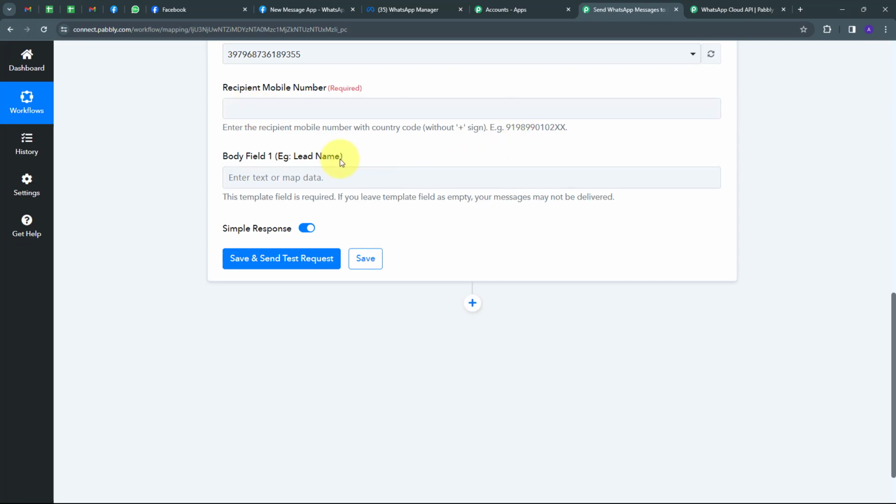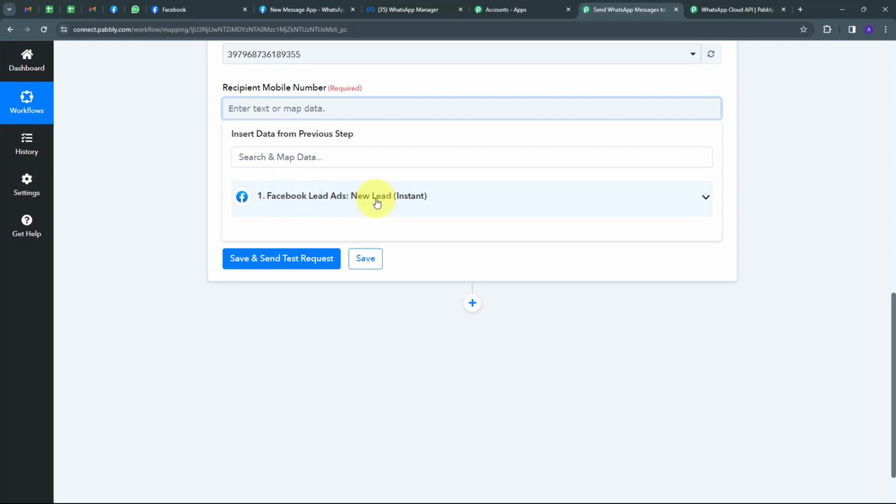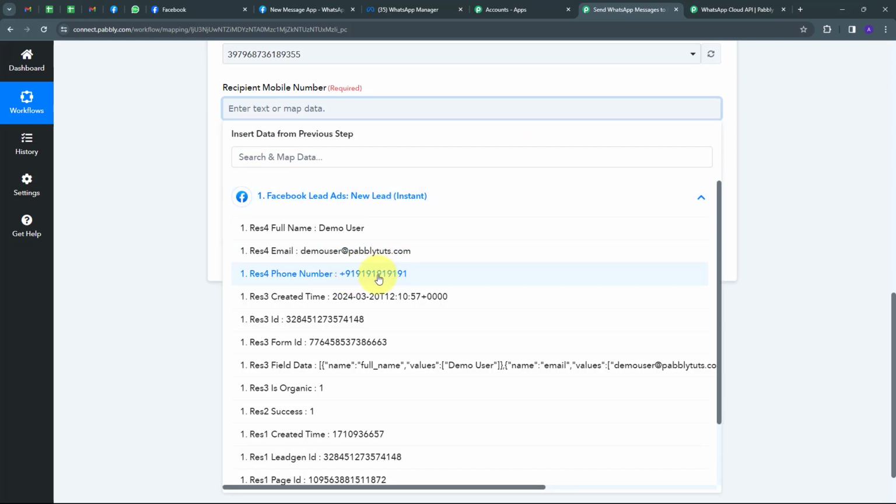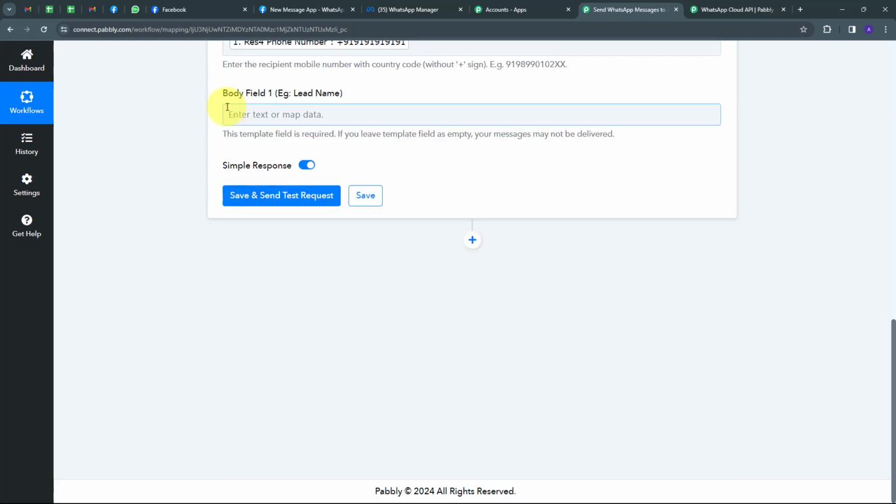So for mapping, I have to click here. I will open this response of Facebook lead ads, and this is my phone number and the WhatsApp number of my lead. So I'm going to select this, and now I have this body field 1. This is my variable. In this variable, I have to map the name of my lead. So I'm going to map that.